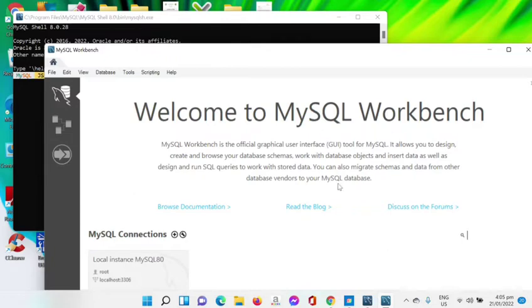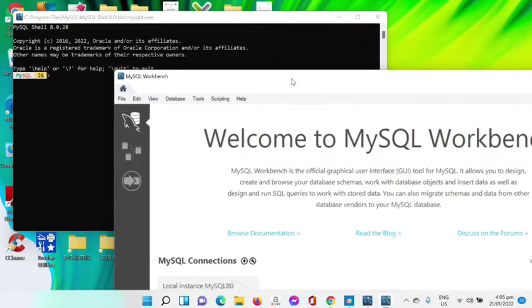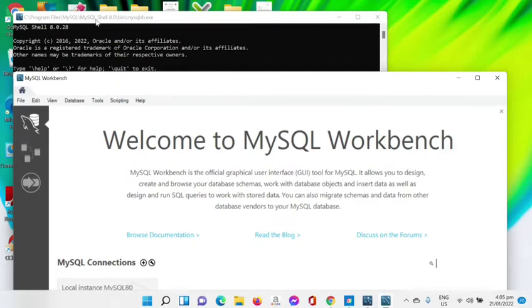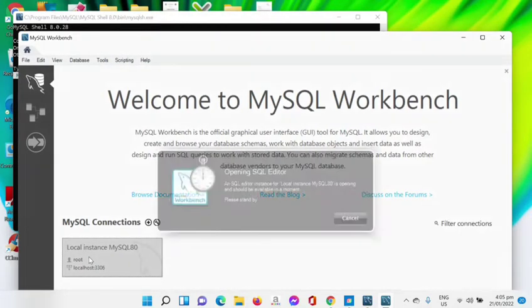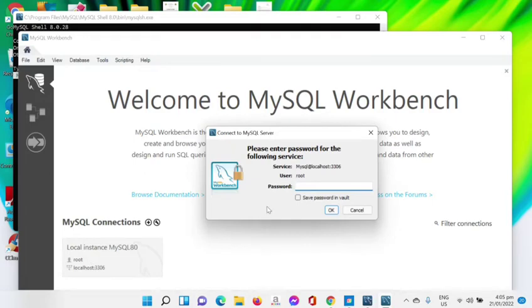Now I've already installed the installer, and as you can see, the MySQL Shell and the MySQL Workbench are already activated. Now we're going to click the local instance. Here, if you click the local instance, you're going to enter your password. So I just created my password a while ago, so I'm going to enter it here.